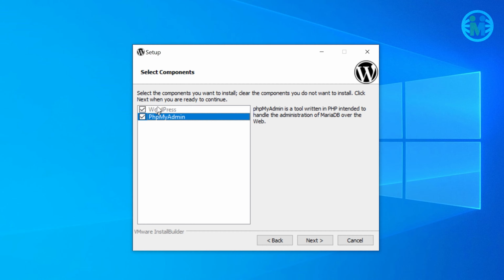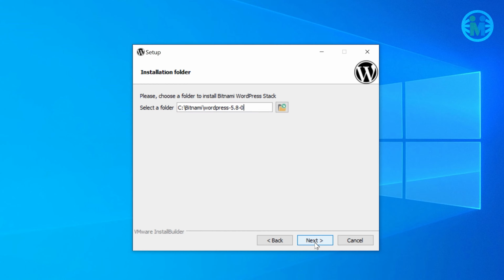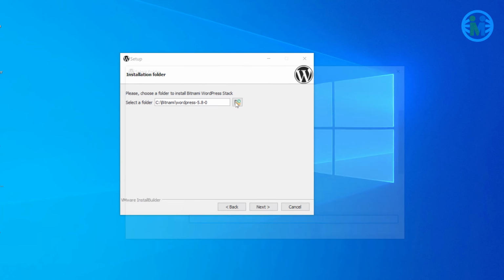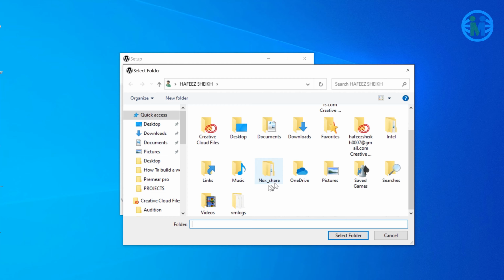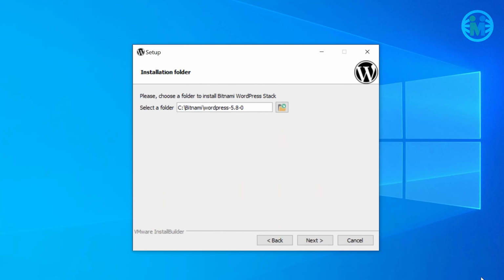Now here, you need to make sure that both of these checkboxes will be checked, then click on the Next button. On this page, an application installation path will be created automatically, but you can install it in any folder of your choice after clicking on this file icon. From here, you can select an existing folder or even create a new folder. For now, I will go with the default folder, which is in C drive.